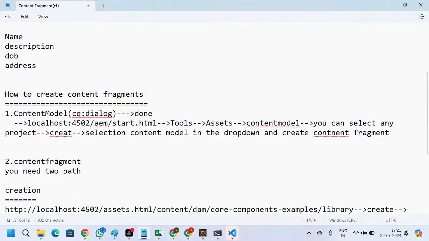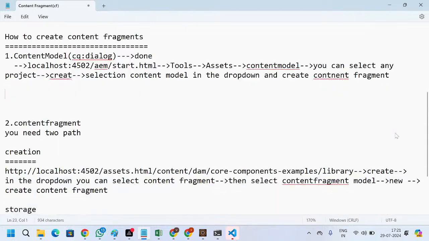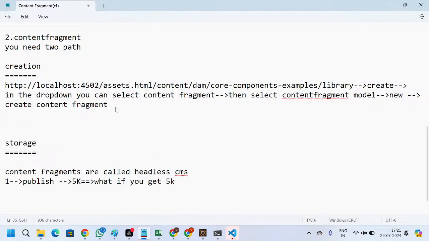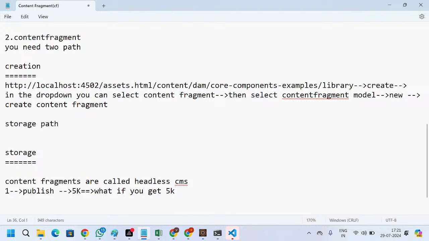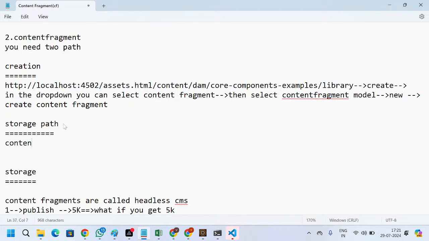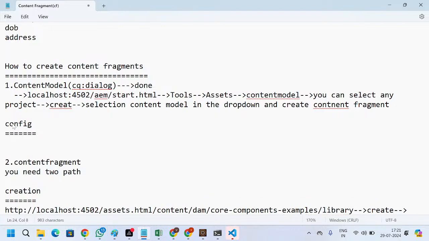In the interview perspective, they will also ask a few more questions in this area: where do content fragment models get stored, and where do content fragments get stored? This is the creation path. In this path we will create the content fragments, but we need to remember the storage path. Most people confuse these two paths. This one is the creation path, this is the storage path. Content fragments will be stored in the content folder and content fragment models will be stored in the config folder. Both are stored in different folders, right?